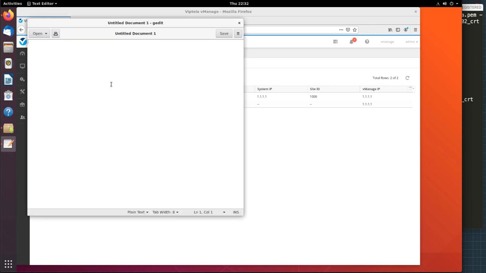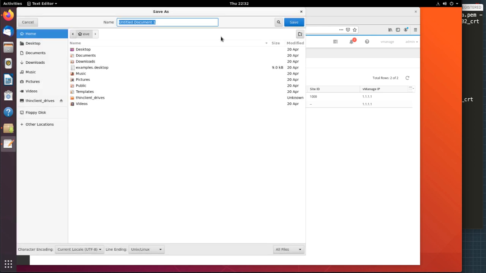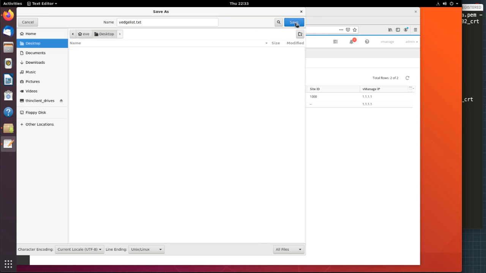So this is a file I was referring to. After version 16, you need this binary from Cisco. You need to have a smart account, and you need to have this file from Cisco. If you create a file yourself, like this one, it doesn't work for version 16 onwards. So I can call it anything, vedgelist.txt. I'll save it on the desktop.